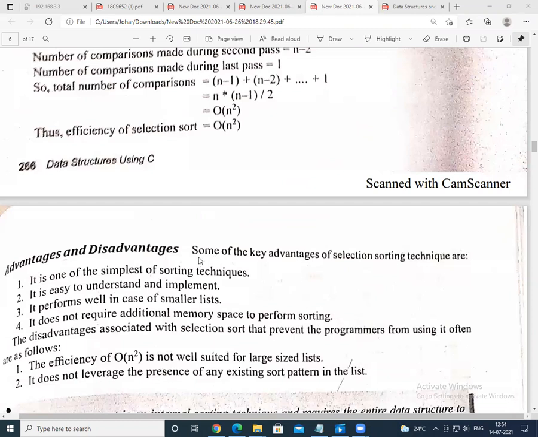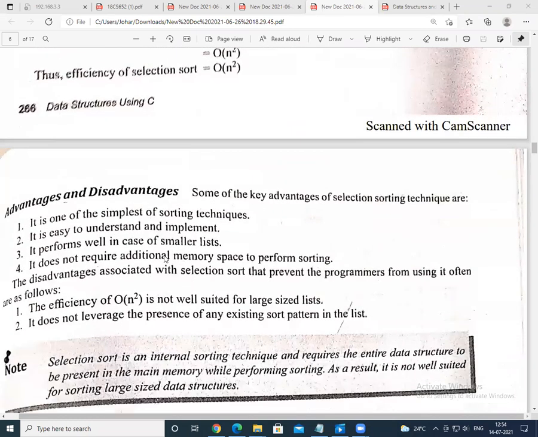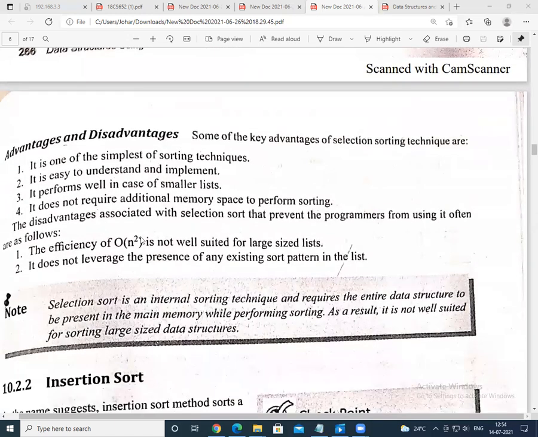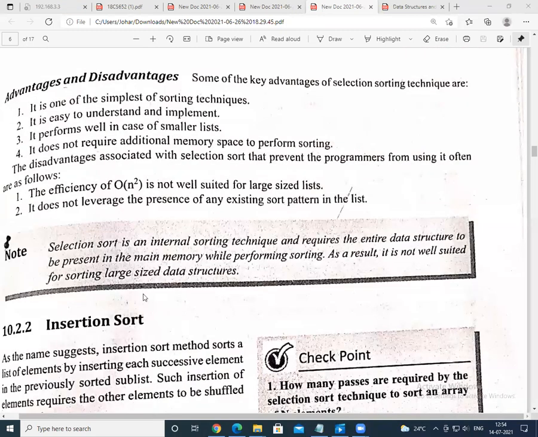So the advantage is that it is one of the simplest sorting techniques. It is easy to understand. Why? Because first you identify the minimum element and put it in the first array position. Then leave the first array element and compare the rest of the array elements. In that, you identify the minimum element and place it in the second position. Again, reduce the array and find the minimum element. So you go on proceeding, arranging the elements in sorted order. These are a few of the advantages that you can go through.